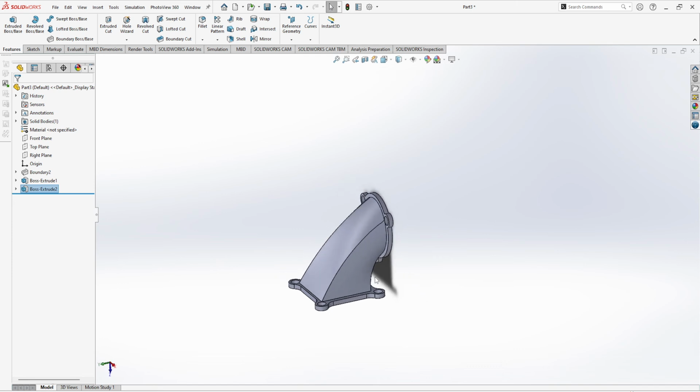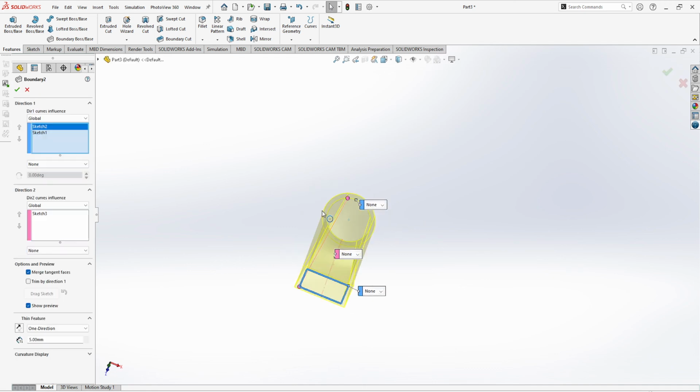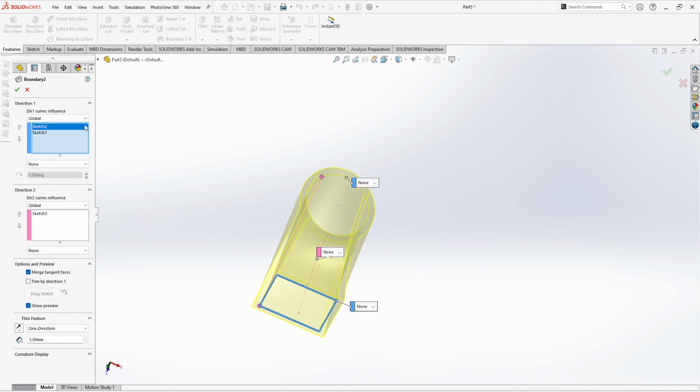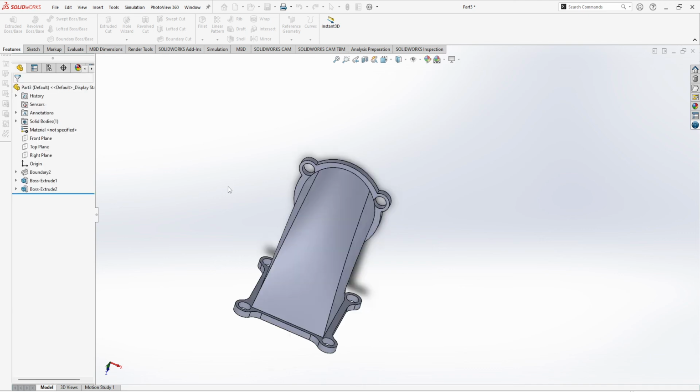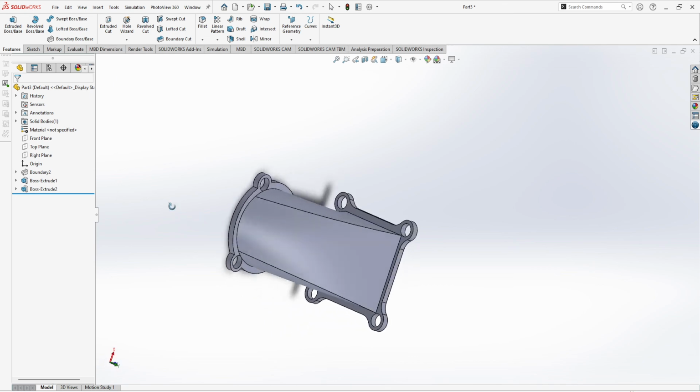And one thing we can see that this is not looking good, this one and this one. So for that what we can do, we can go for the boundary, edit feature, okay, and we can simply drag these like this, okay, and where does that go? If we hit okay, maybe it will, yeah, now it's looking much better than that.